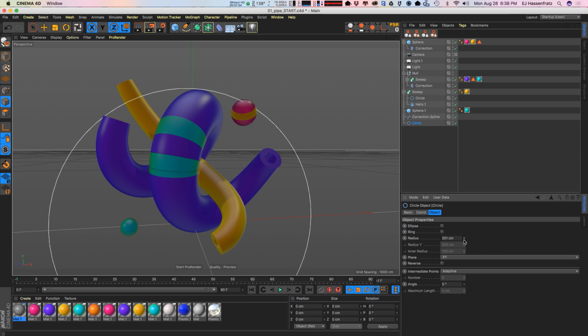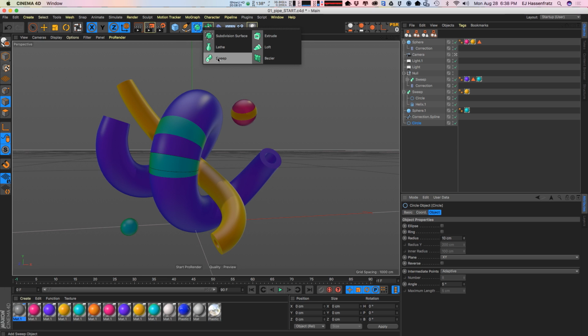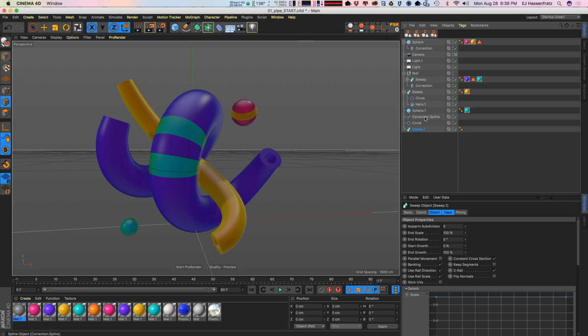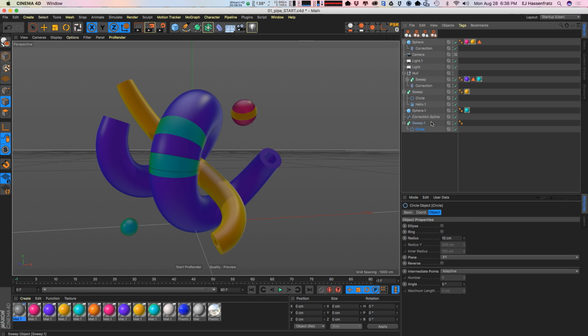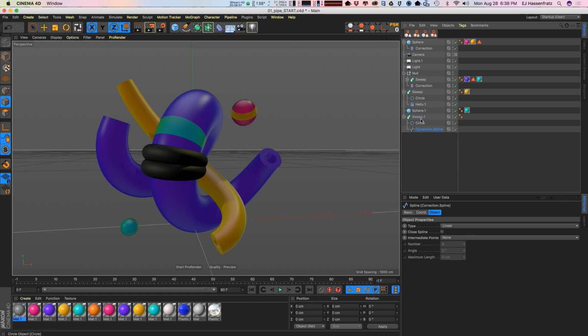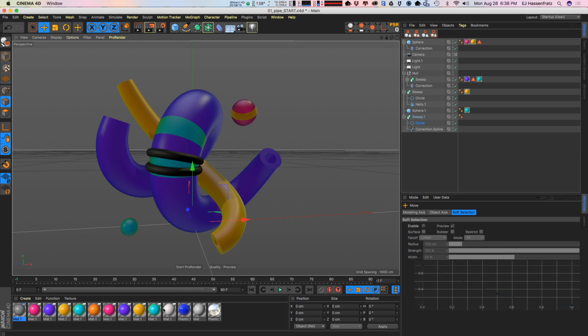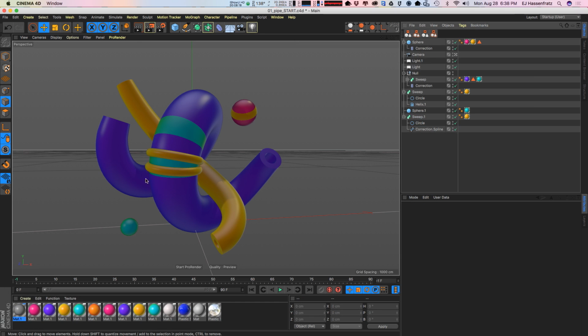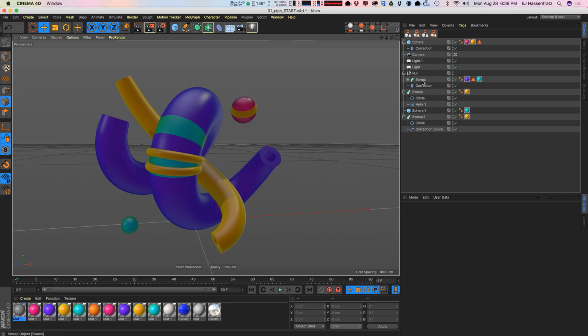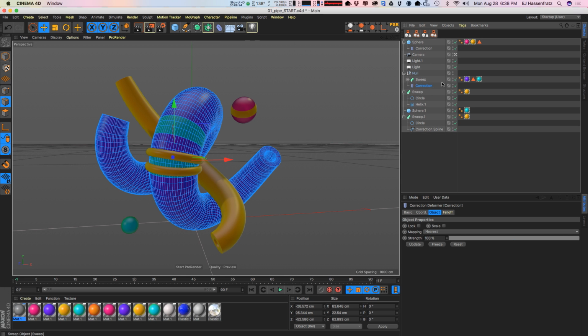Maybe we want to be all crazy and sweep that circle along the new spline that we just made. So we'll drag another sweep object here, have this as the profile spline, and have that sweep along the correction spline that we have here. Now we have this new piece of geometry, a new sweep object, and we can do whatever the heck we want. We can get all crazy. And again, that was accessed with the correction deformer.